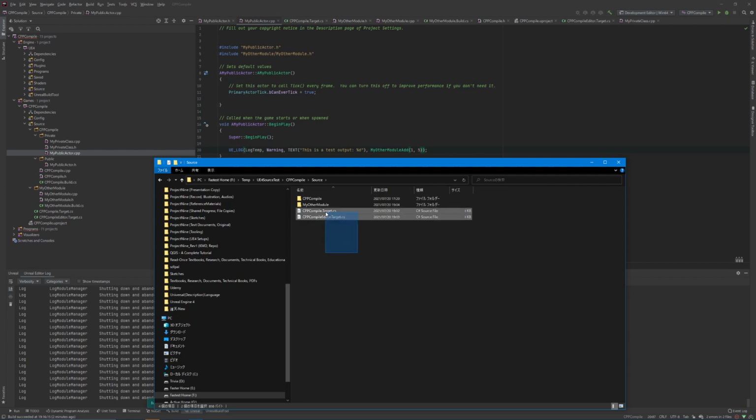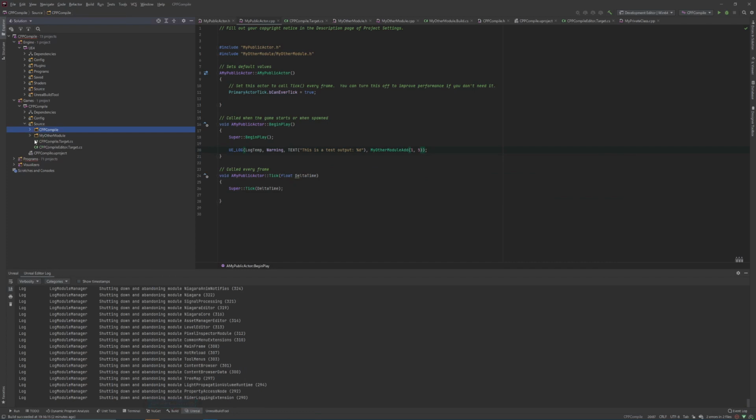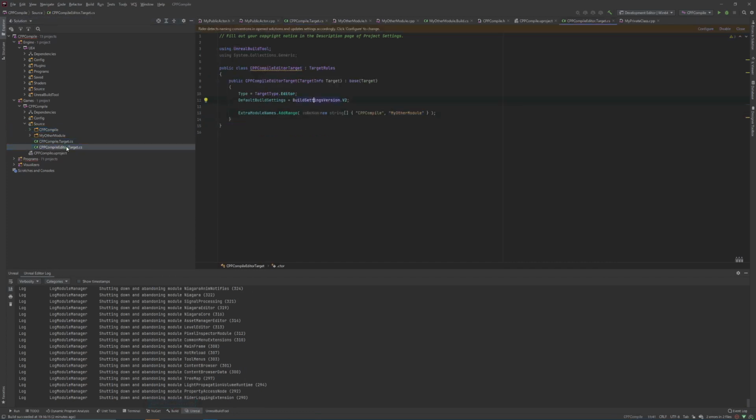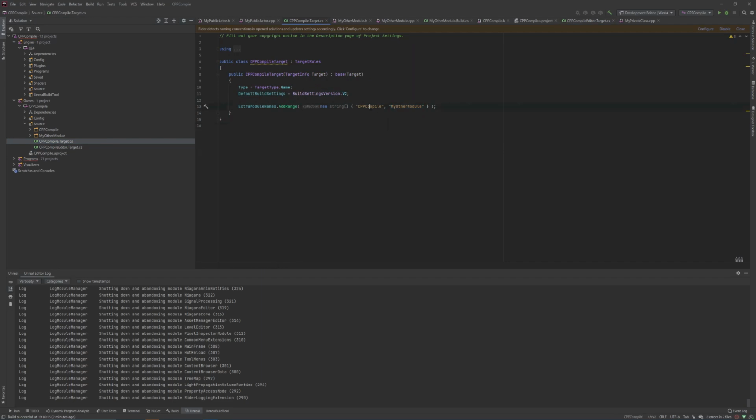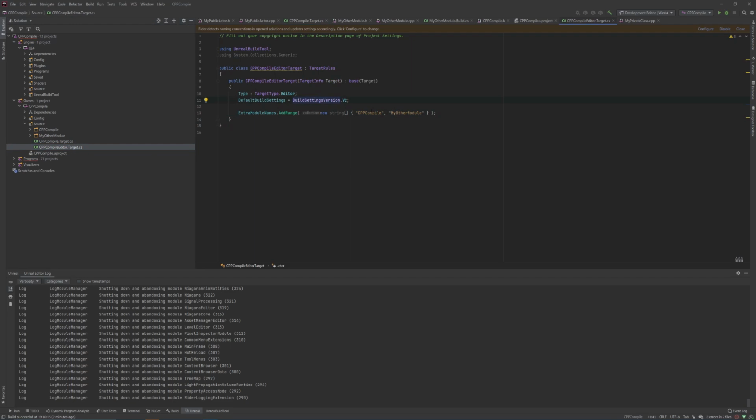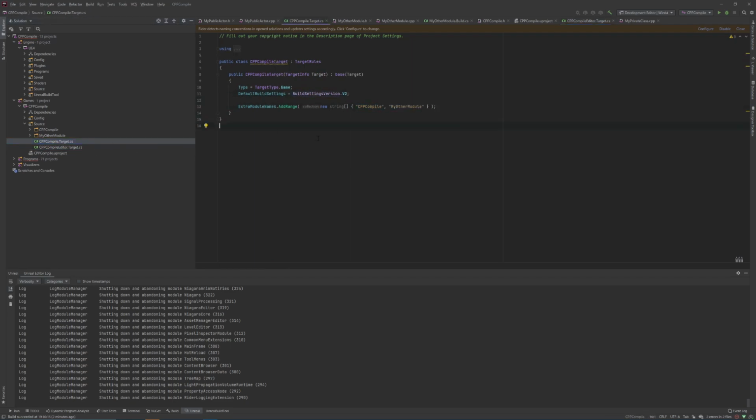Now the important thing here is that those two files, from what I think, have nothing to do with the first folder. Those two files are the compilation targets for the project itself. And inside those files, you can specify which modules to include when you are compiling for either the game or the editor. Incidentally, since we are calling this game CPPCompile, we also have a module named CPPCompile.